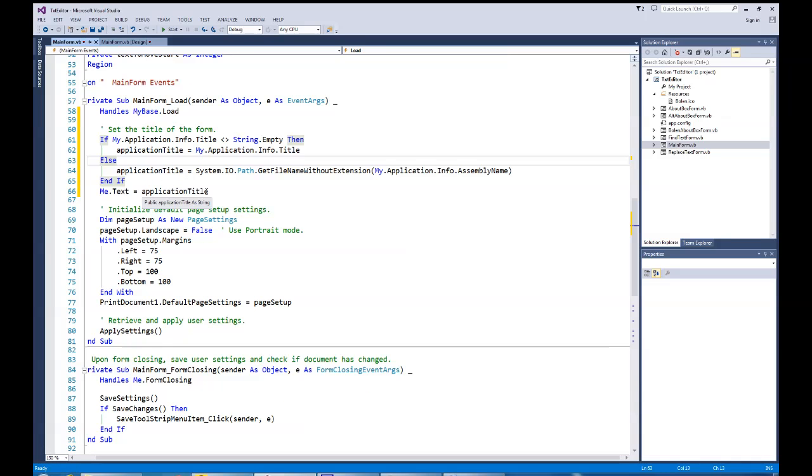So I'll get my application title initialized, and then I'm going to set the caption area of the form to the title of my application. This will take care of this not only in this program but other programs that I might be writing, so that I always have a title in my title area.